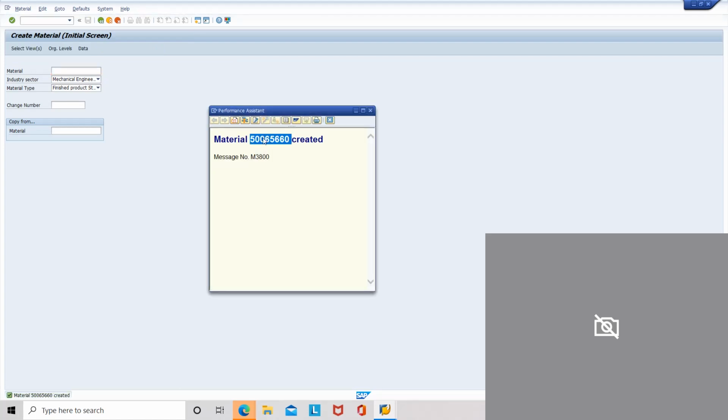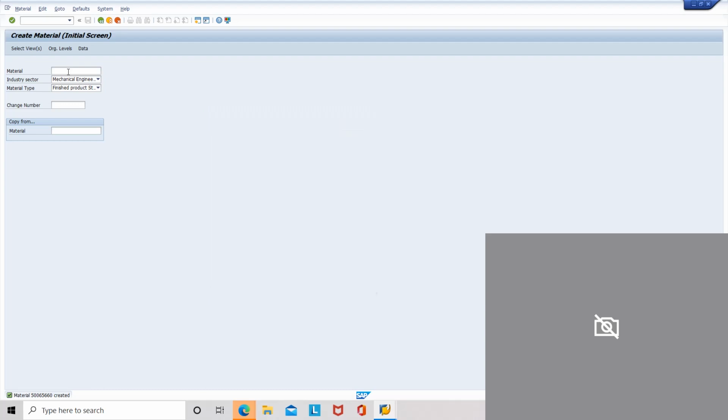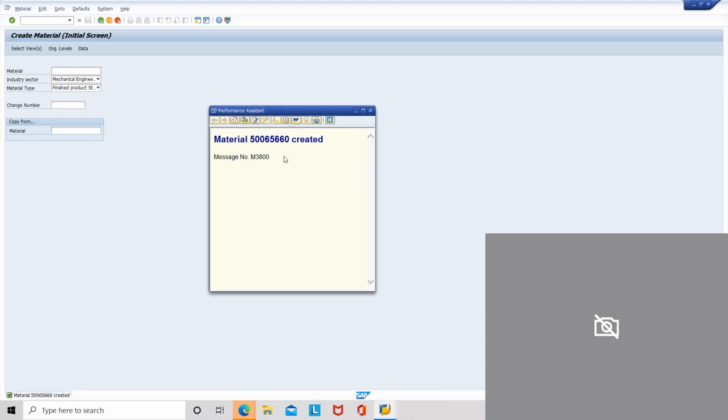So this is the material number you would be using for the plant 0001 which you have created.